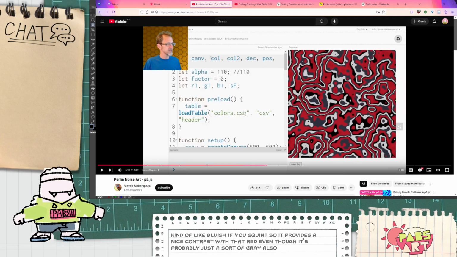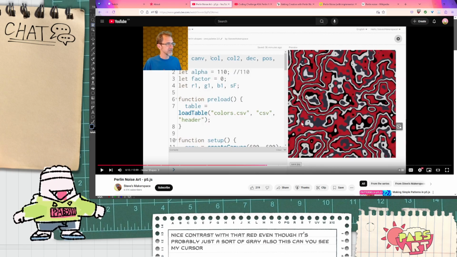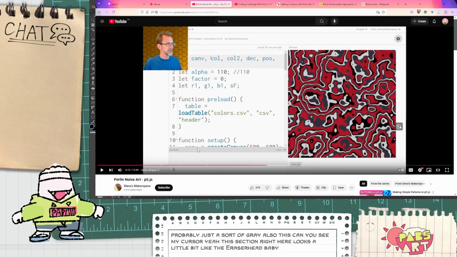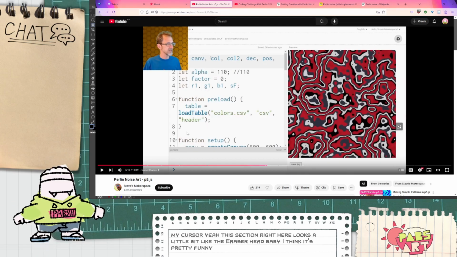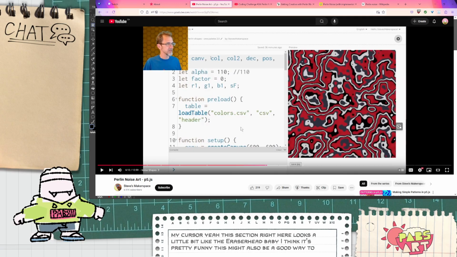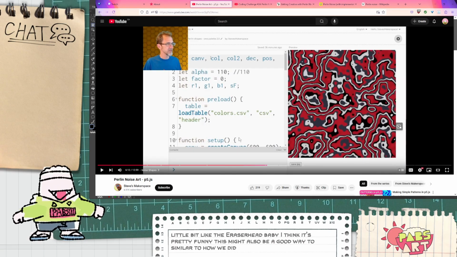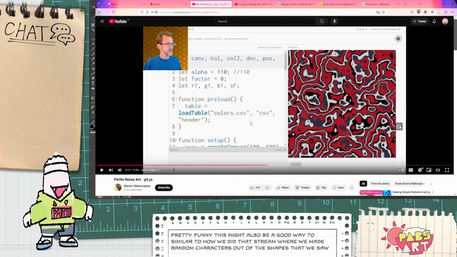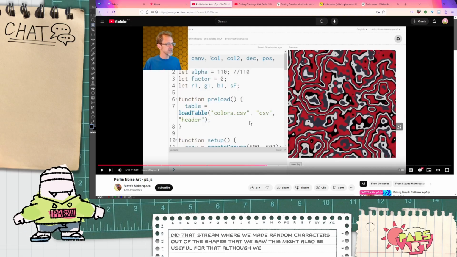Also, can you see my cursor? This section right here looks a little bit like the Eraserhead baby, which I think is pretty funny. This might also be a good way to, similar to how we did that stream where we made random characters out of the shapes that we saw. This might also be useful for that, although we would have to make the scale very, very small indeed.